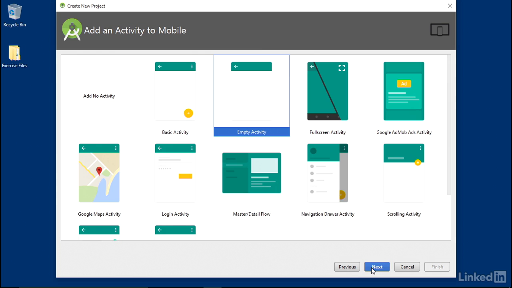And I'll click Next. Each Android app starts with what's called an activity. An activity defines a particular screen, and there are a number of templates available in Android Studio to let you define what that activity will look like. The simplest is called the empty activity, and that's the default. It presents a blank screen with just one bit of text on it. A basic activity includes a little more complexity. It has a floating action button in the lower right corner and a little bit of Java code that lets you see how to react when the user touches or clicks on that button.